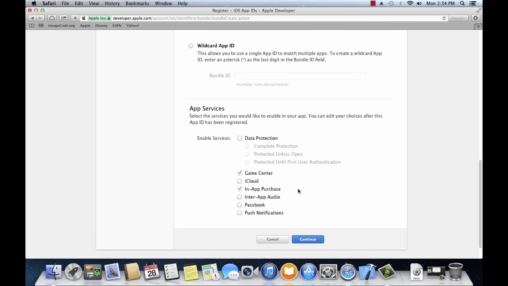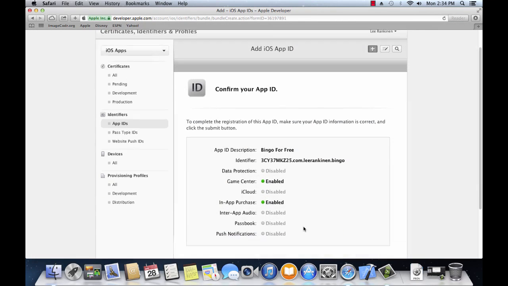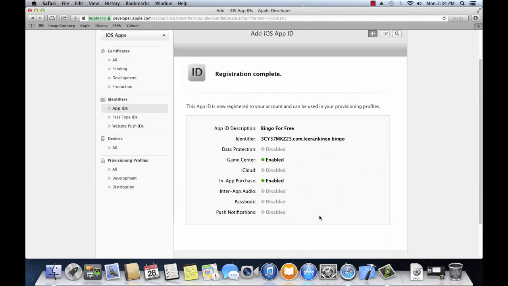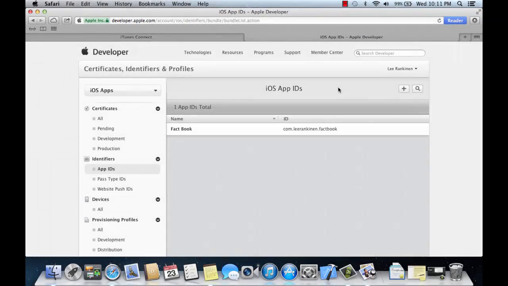So let's just go ahead and hit continue. And then make sure everything looks good on this page, and then click submit. You'll see this registration complete page, and you can hit done. Next we're going to create the 2 provisioning profiles that we need to develop and test the app and then distribute the app to the App Store.